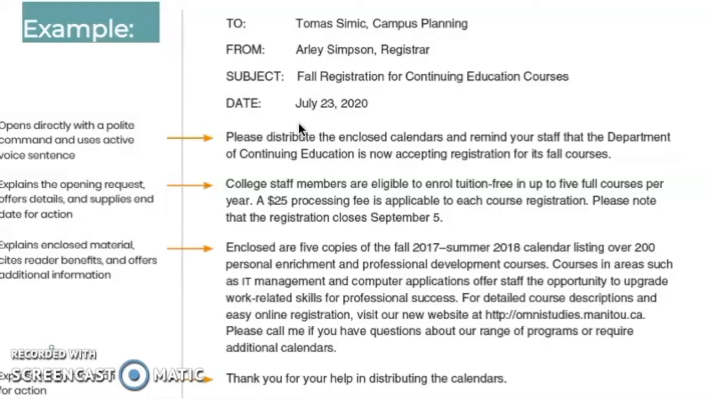And then the end explains the enclosed material, cites the reader benefits, and offers additional information. So they say enclosed are 5 copies of the fall 2017, summer 2018 calendar listing of over 2,000 blah blah blah blah, detailed course descriptions, and easy online registration. Visit our website. Please call me if you have any questions about our range of programs or require additional calendars.